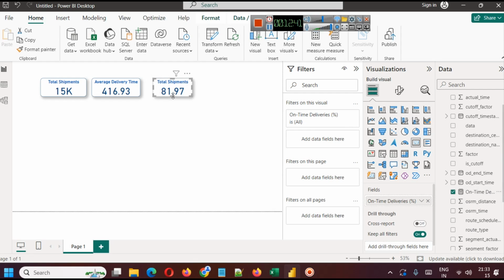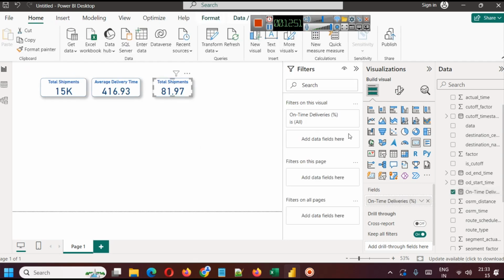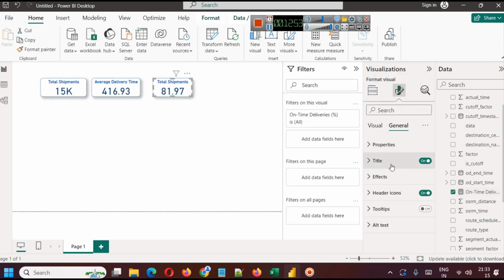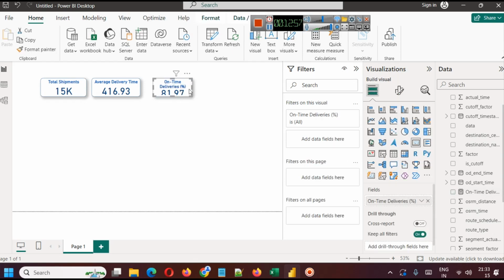So it is showing as 81.97, deliveries are on time, right? And here we will simply copy this name and we will write it here. So this is on time delivery percentage. It is 81.97% of deliveries are on time.